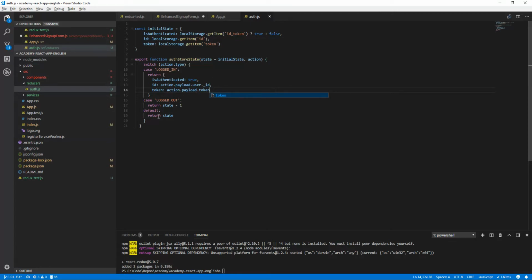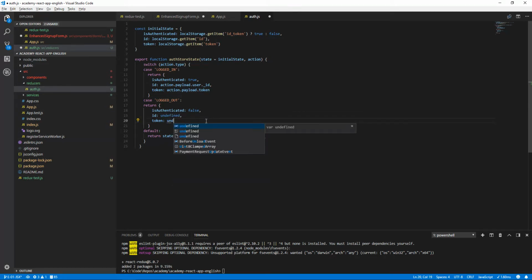So this is cool. Okay, what should we return if the user is logged out? We should return a state with a similar structure but different values for its properties. So this will be undefined, and this will be undefined.